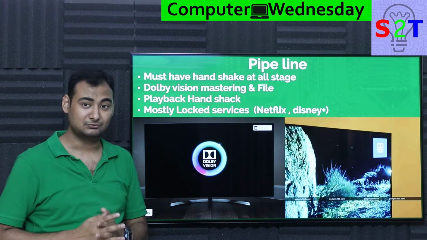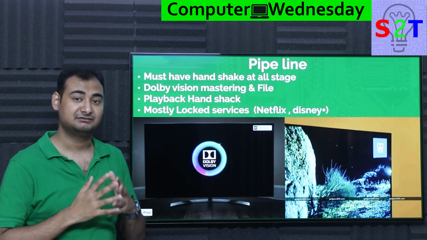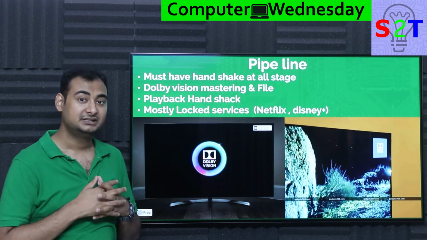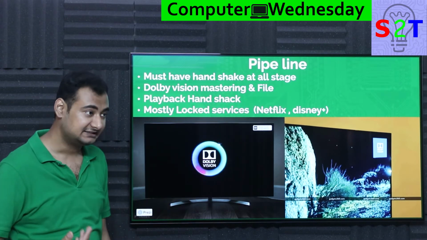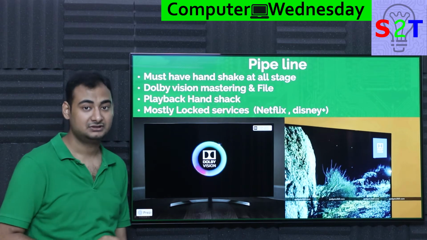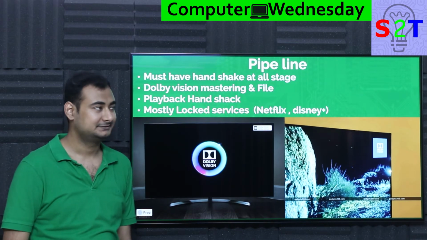And so the easiest way at this point in time, if you have the money to buy a TV that is Dolby certified, is to utilize what we call locked services. For example, Netflix, Disney Plus. That's the only way you can get proper Dolby Vision content, and there is not that much of it.